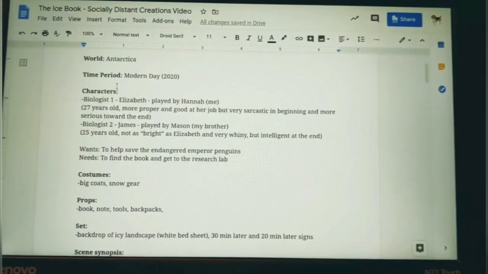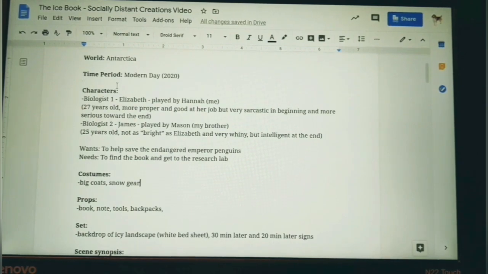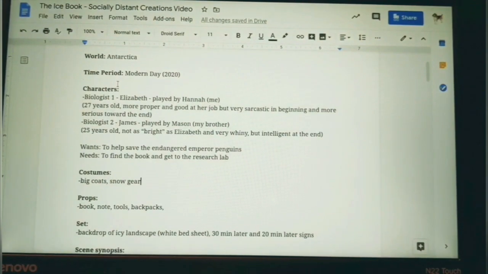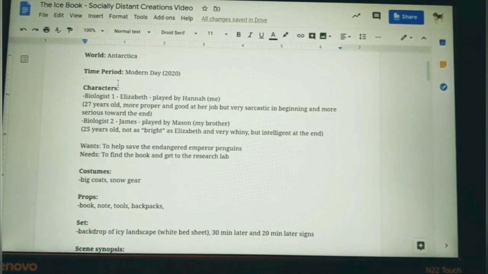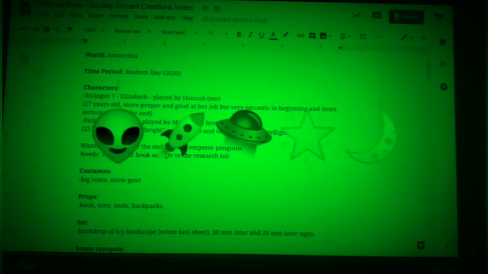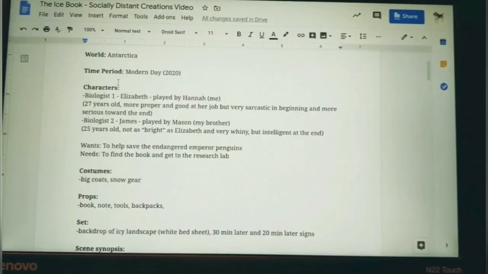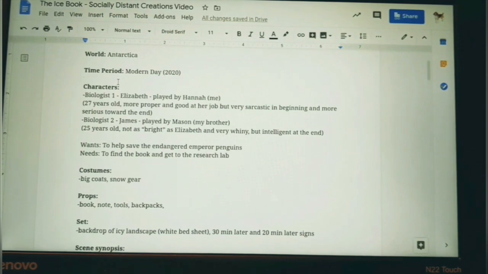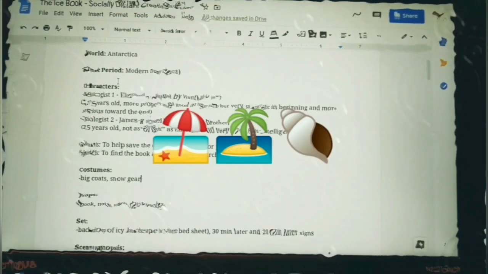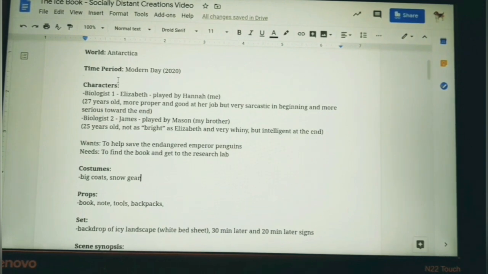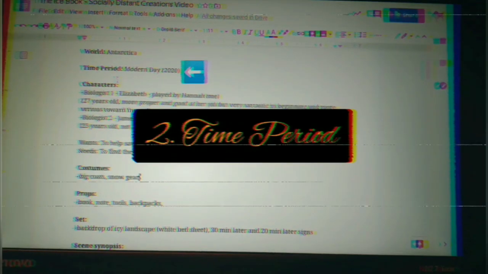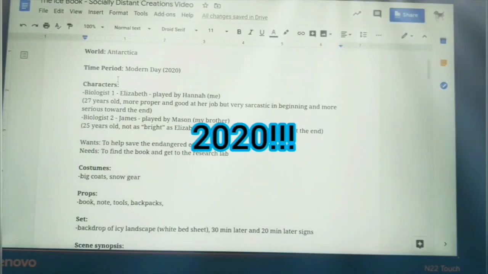Here we go. One of the first things to consider when you're making your scene is the world that your characters are in. For instance, in this scene, the characters are in Antarctica. When you're creating yours, you could make it any world you want. It could be even in space. It could be somewhere else in the world, like a different country. It could be a beach, a restaurant, any place you want. Also important to consider is the time period, which I have as modern day.